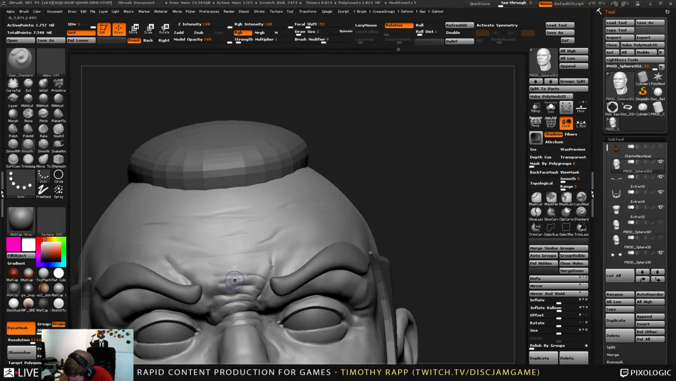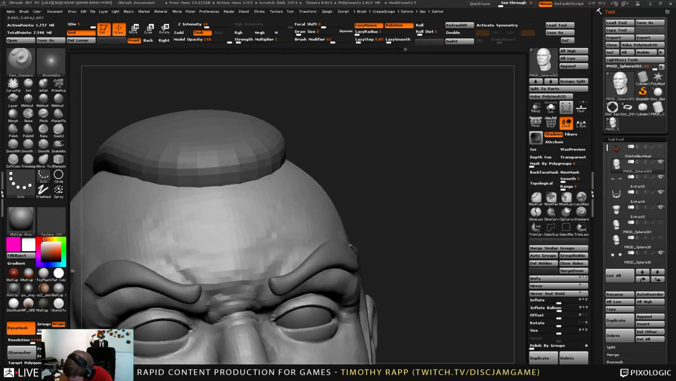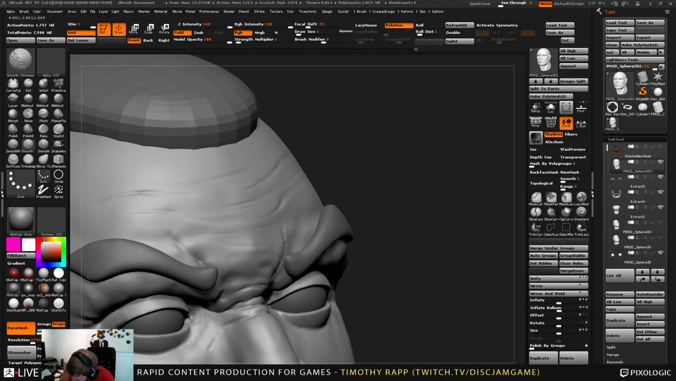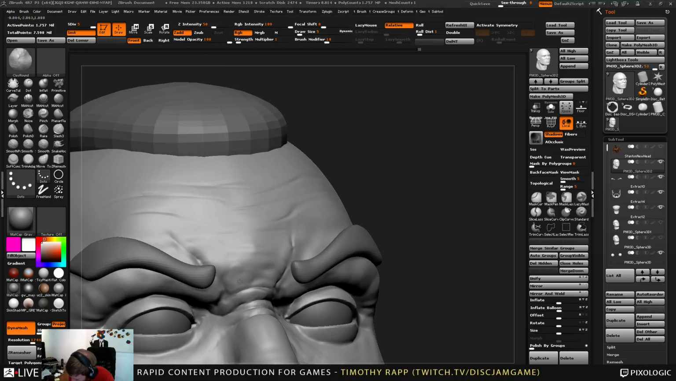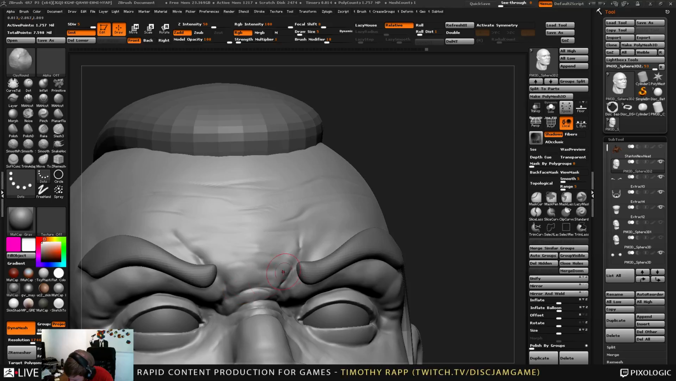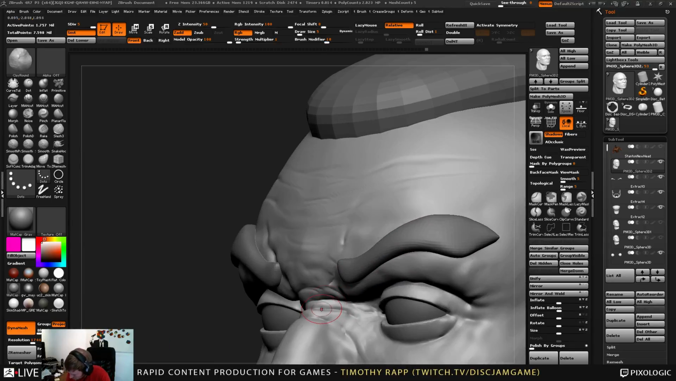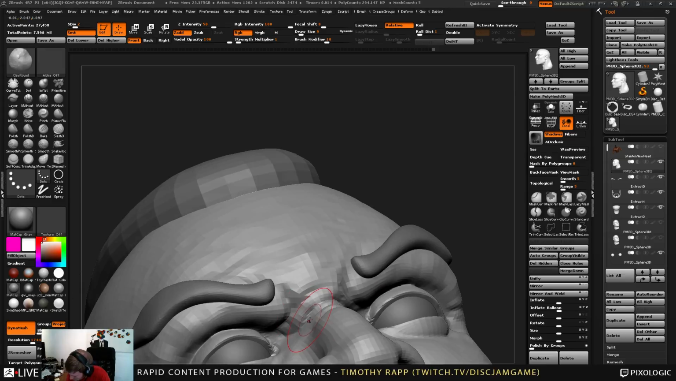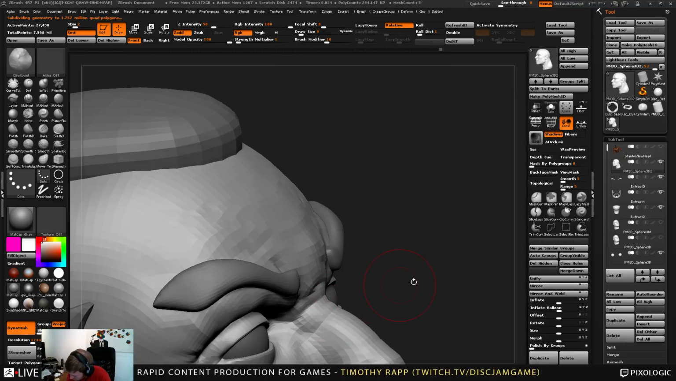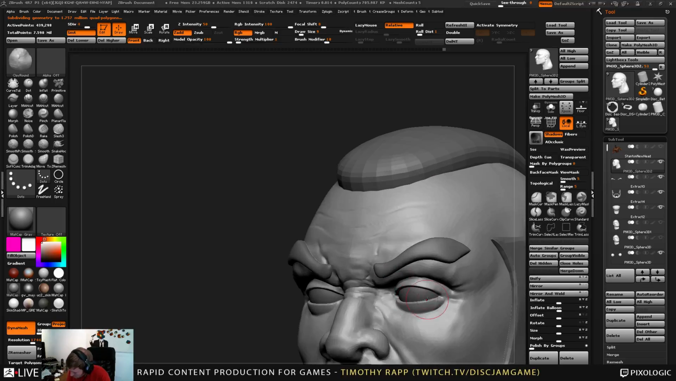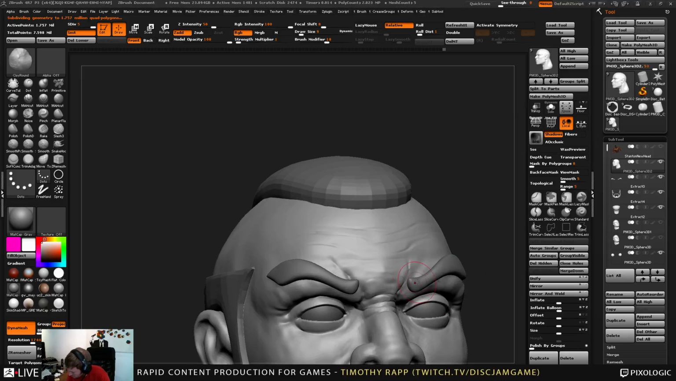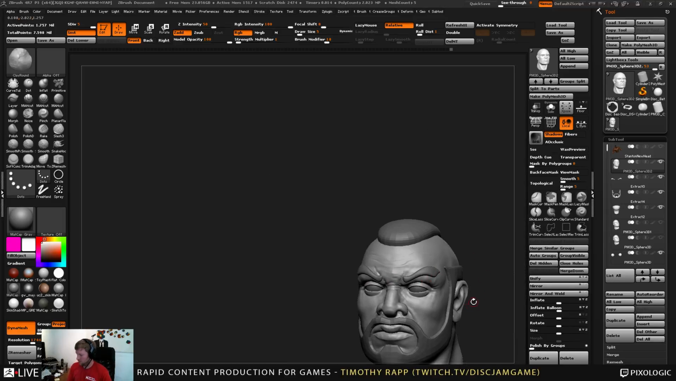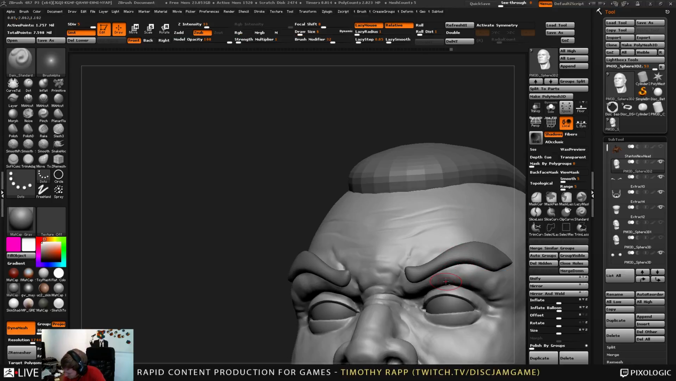Cut this up a bunch and then buff it back. Usually also one right there.